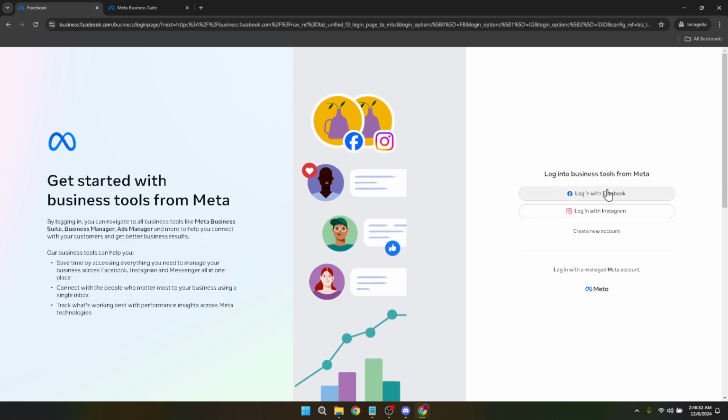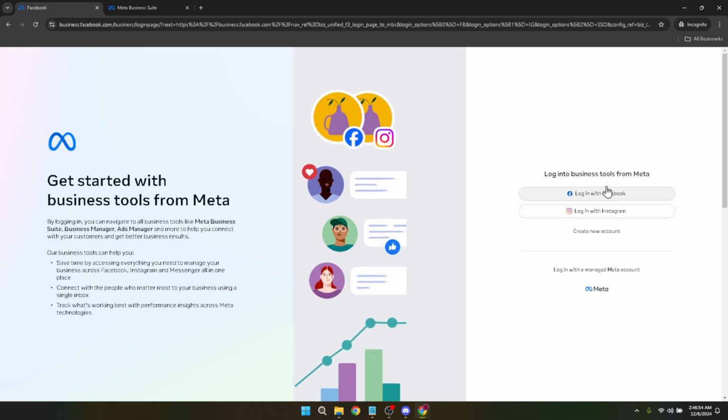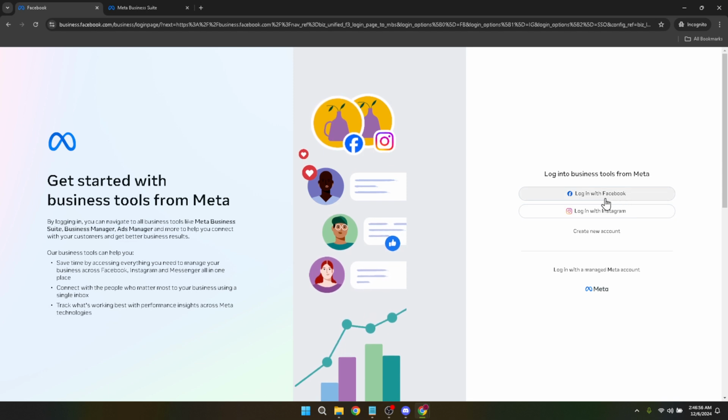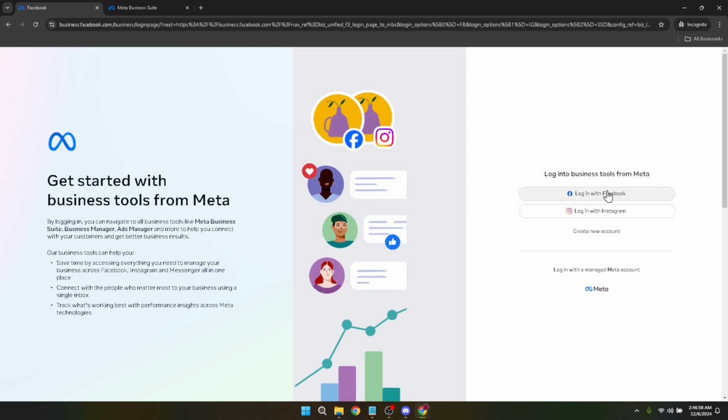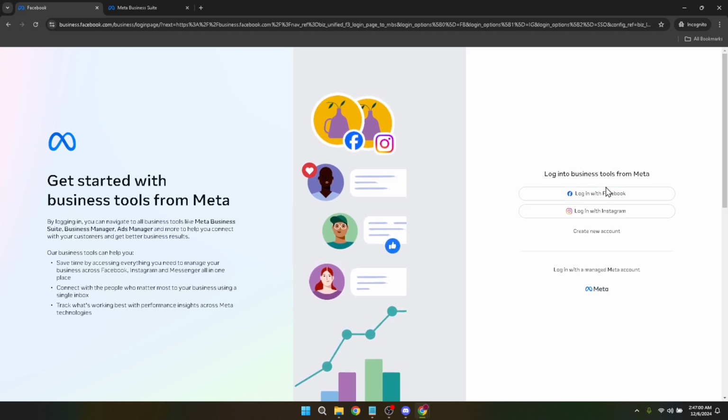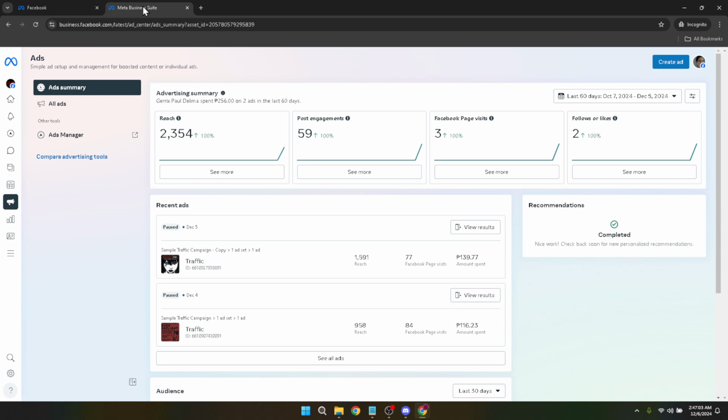Once you've arrived at the Facebook Business Manager page, you'll see a button labeled Login with Facebook. Click on this. This step might seem obvious, but it's crucial as it links your personal Facebook account with the Business Manager, granting you access to manage ads. Ensure your browser allows pop-ups from Facebook for this process, as it may open a new window or tab to proceed. Following the login, you'll be prompted to choose the account you wish to use.